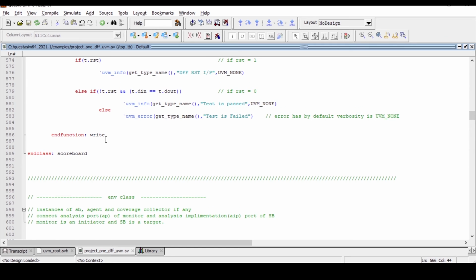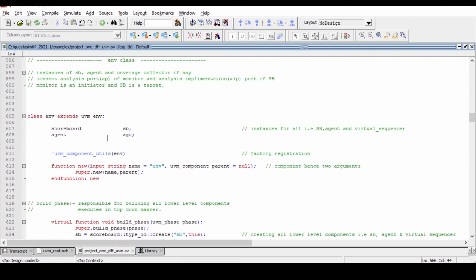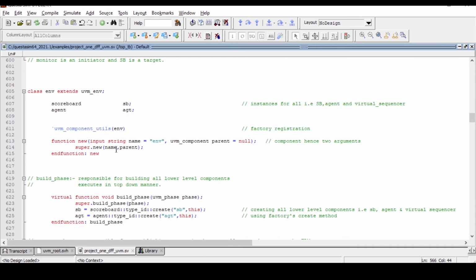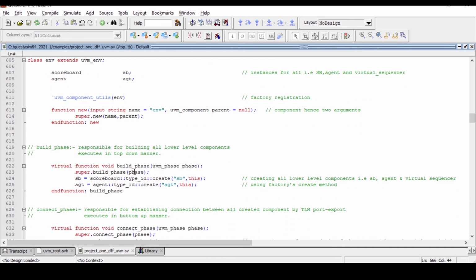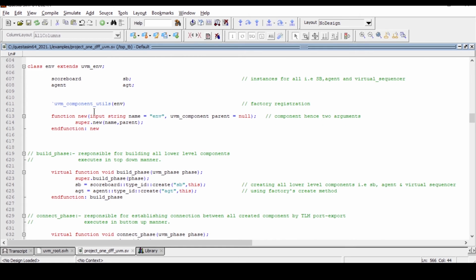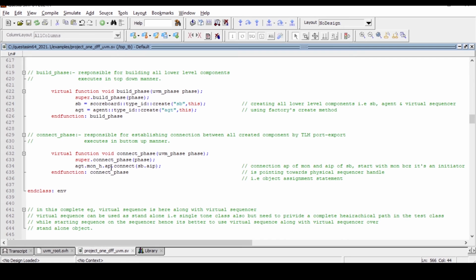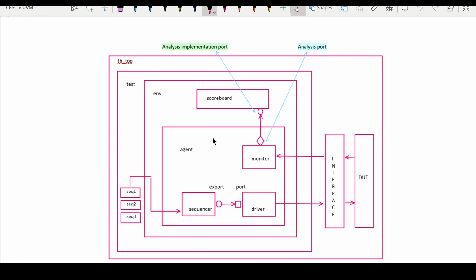Very simple logic. Now inside the environment class we have to declare the instances for the scoreboard and agent, and we have to create both of them in the build phase. Okay, and register with the uvm component utils macro and the default constructor with two arguments. In the connect phase, we have to make a connection between the analysis implementation port in the scoreboard and the analysis port of the monitor.